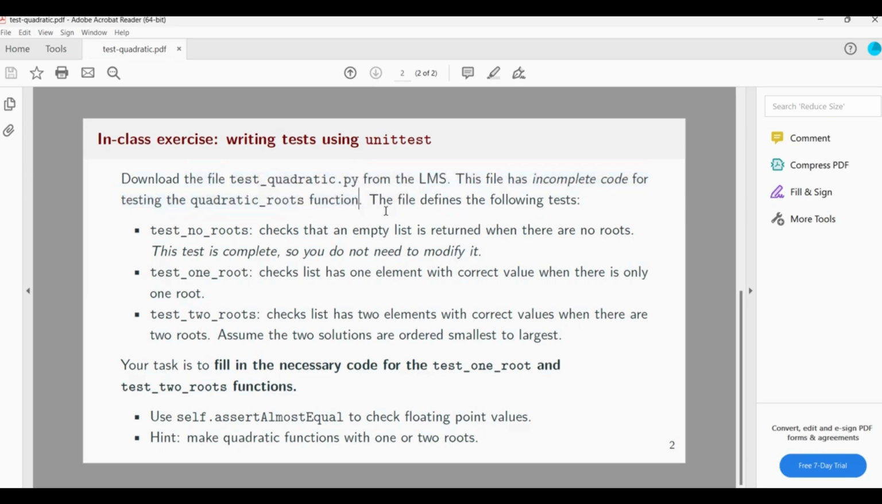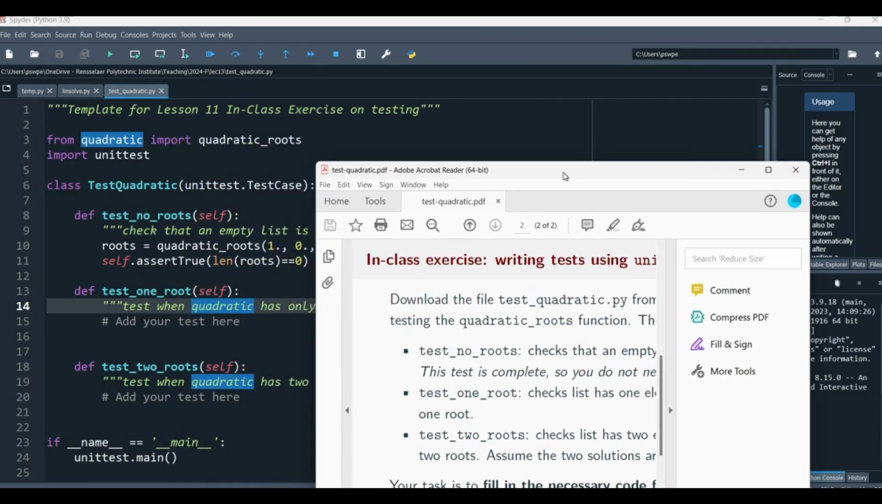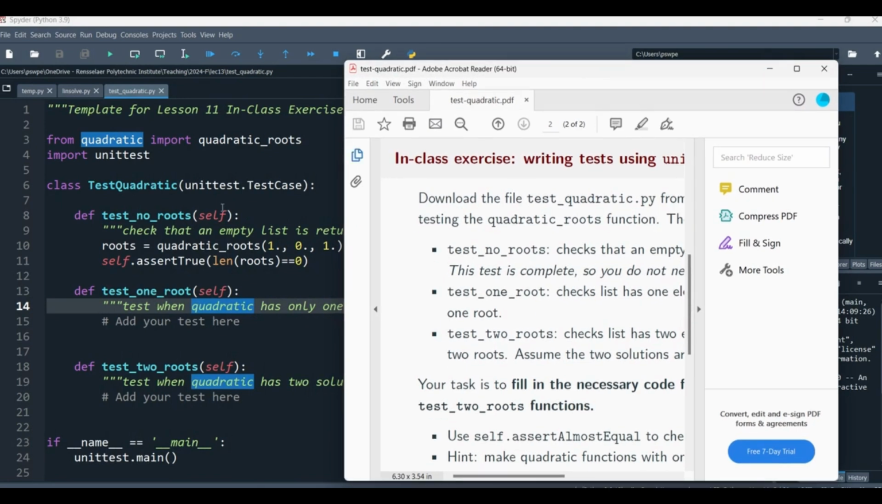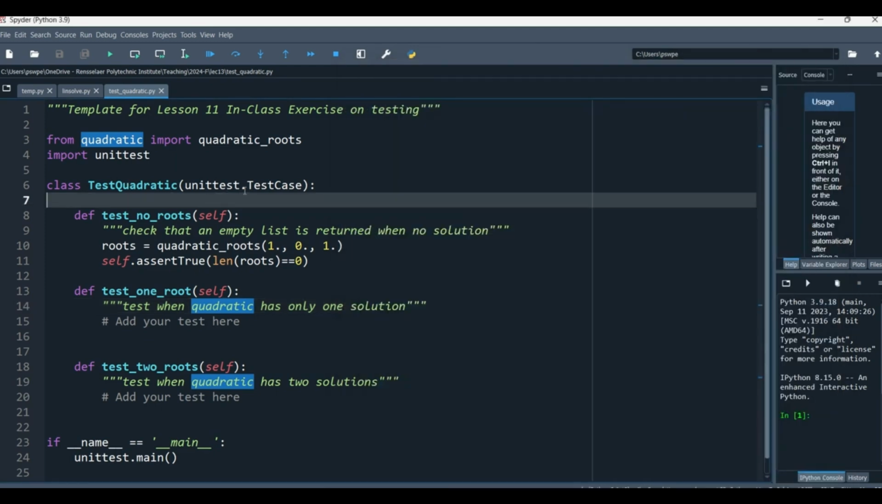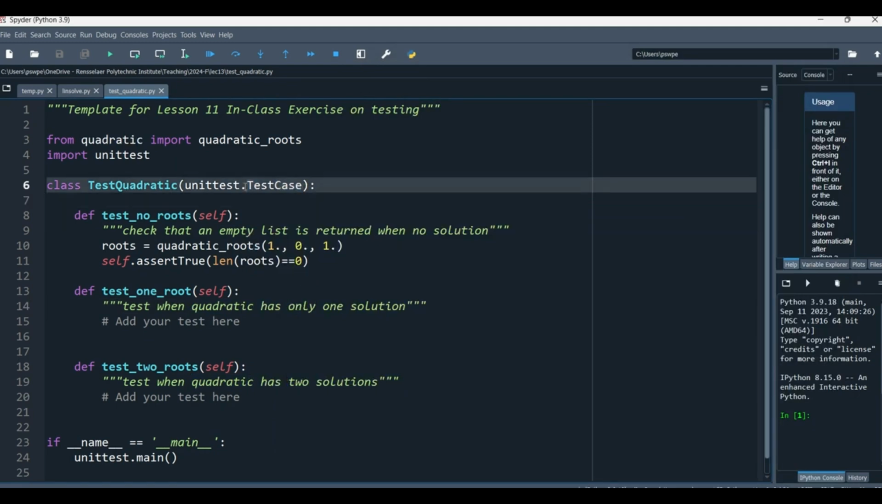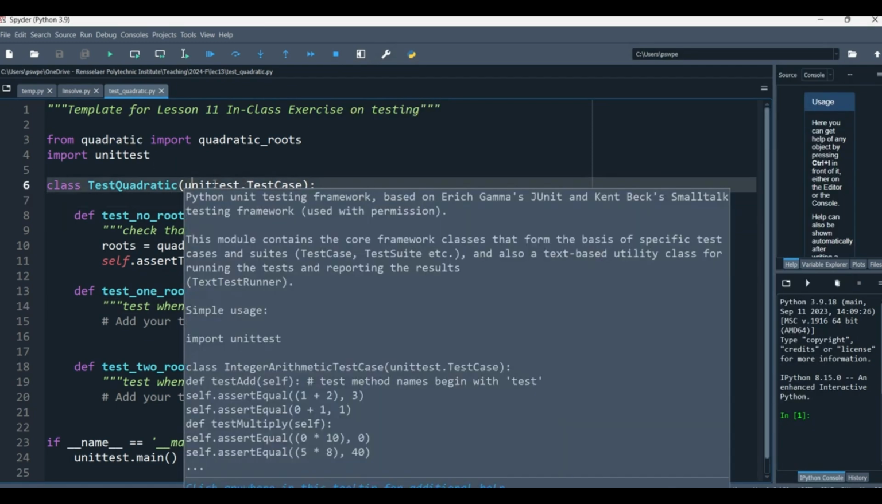First, download the test quadratic file from the LMS. This file is a test. It contains a class called TestQuadratic. This class is inherited from a class called TestCase, which comes from the module called Unittest.